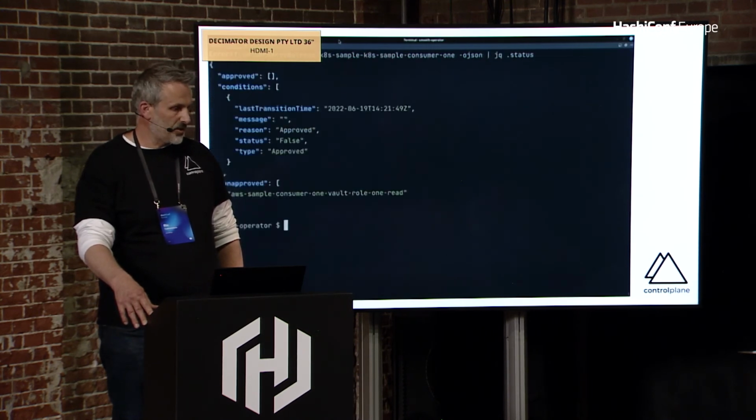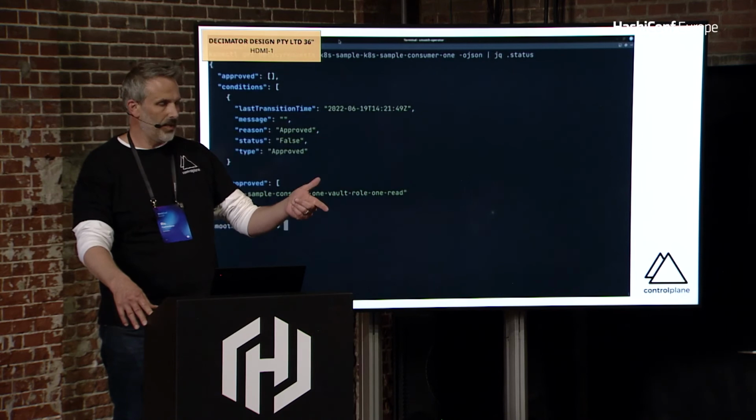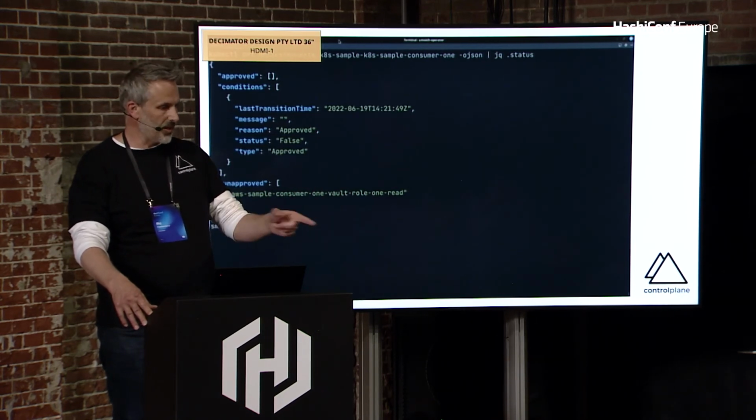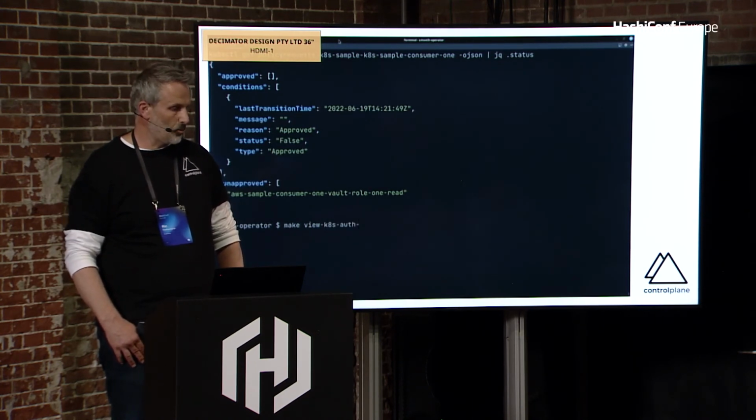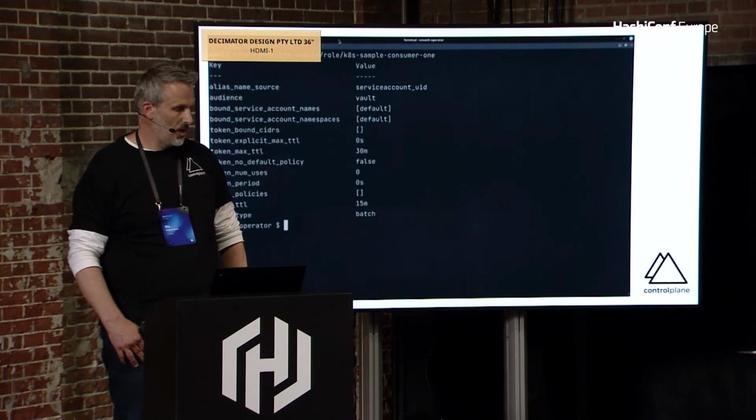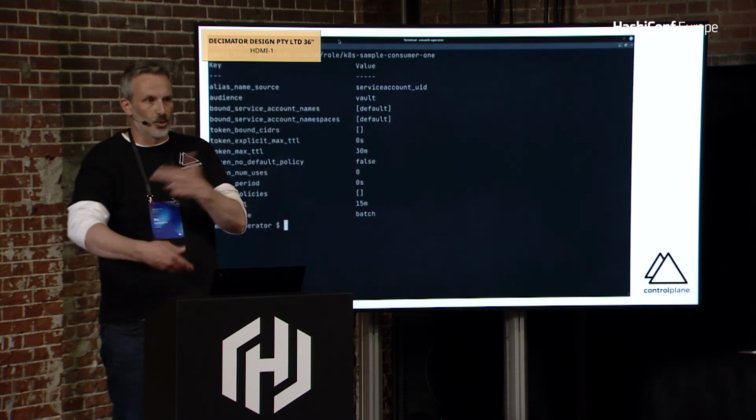And then if we look at the status of that policy request, we can now see it's no longer approved, and we can see the list of unapproved policies there. And if we have a look at the role itself in Vault, we can see that policy has now been automatically removed from that role.